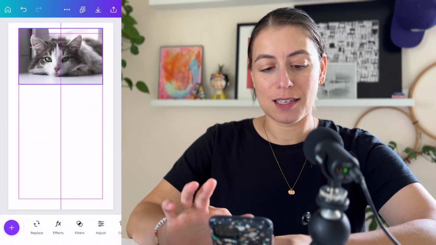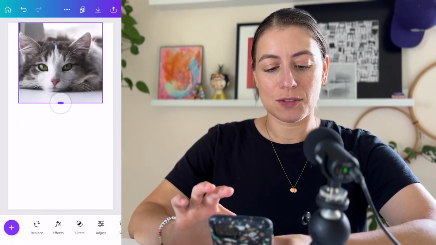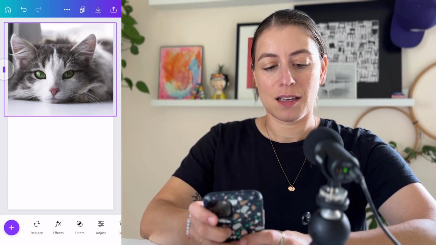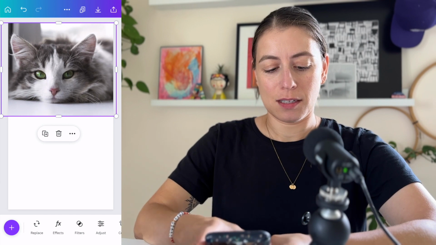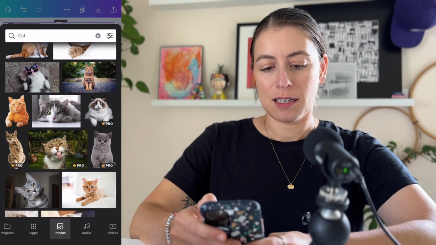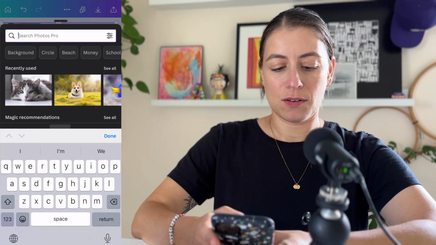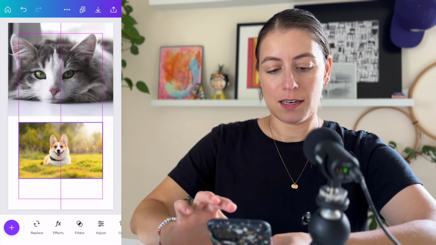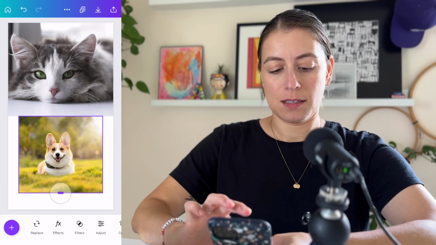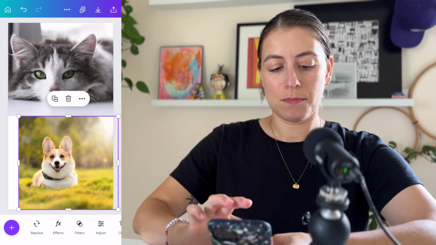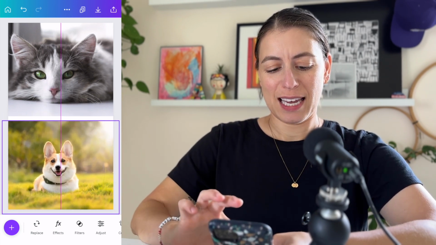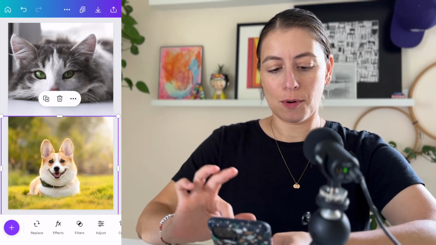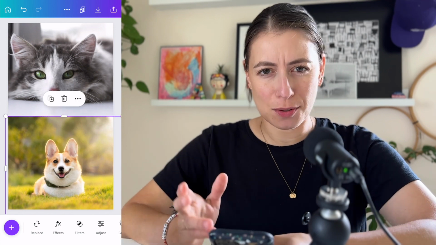So here's one, and I love that Canva gives you guidelines, so I know that's the center. And then I will add, again, a dog photo. And there we go. I will make that even. And I'm just gonna bring him down just a little bit so that we have room for our poll in the middle and we're not cutting off his cute little ears.